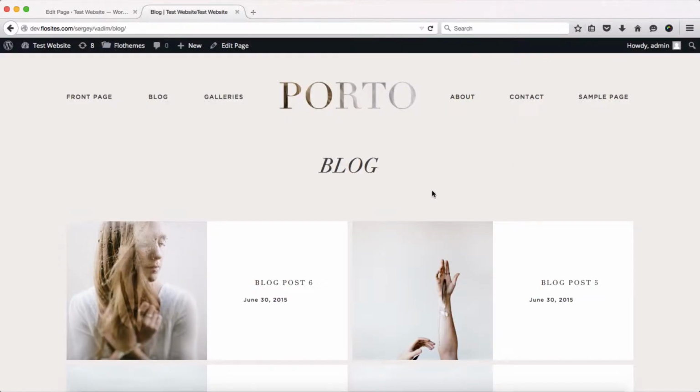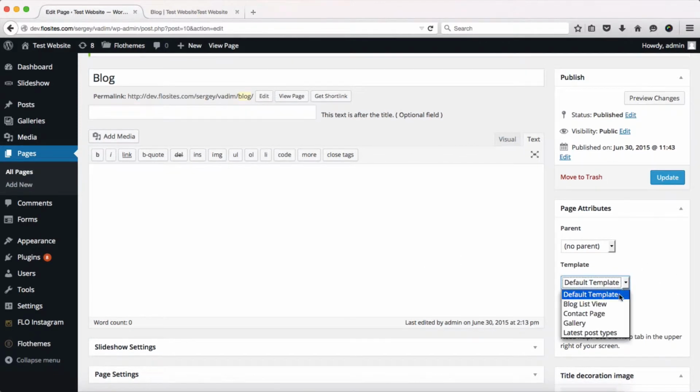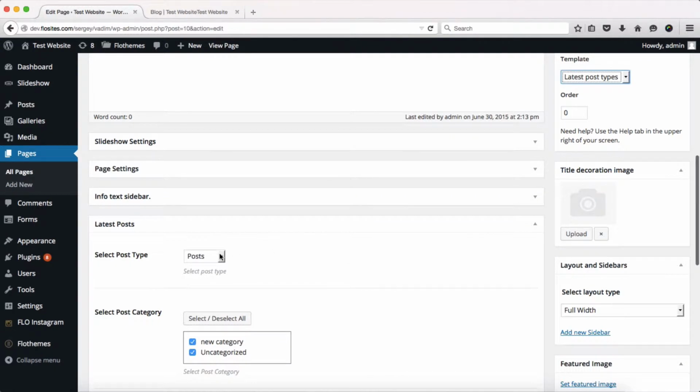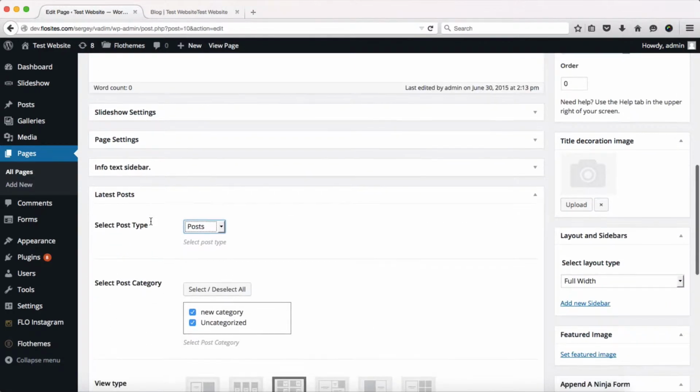Hey everyone, so in this video we'll talk about the latest post types page template. Within the backend over here, whenever you're creating a blog page or galleries page and you're selecting the following page template as latest post types, you have the ability to choose which type of posts you want to display. Here we have blog posts, then galleries, and then pages. Because my page is titled blog, I will go ahead and select blog posts.